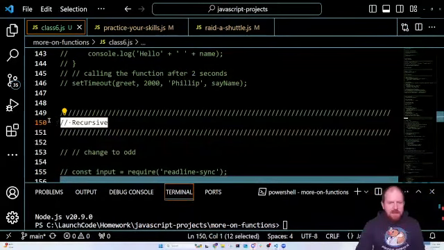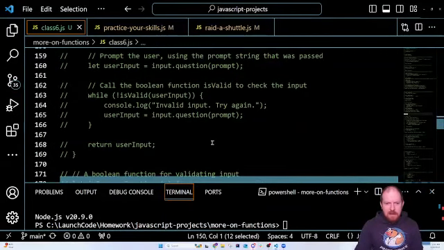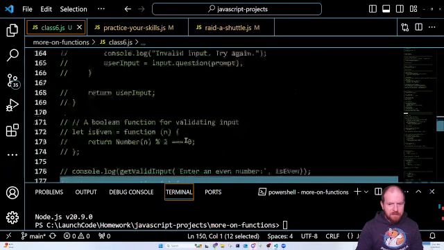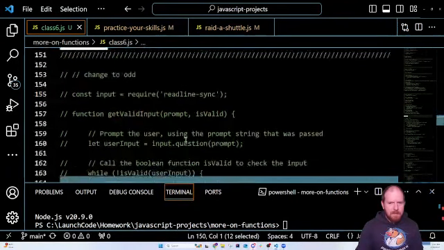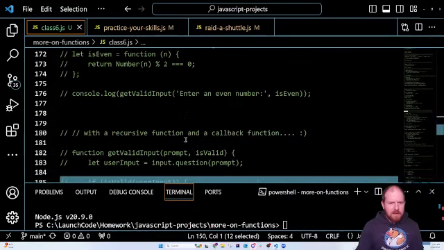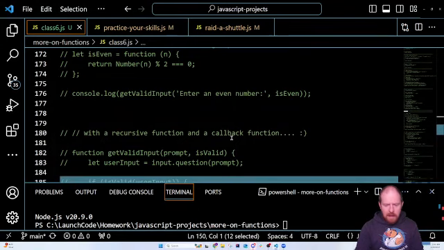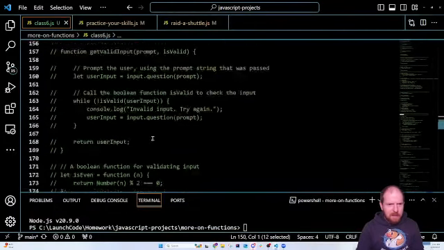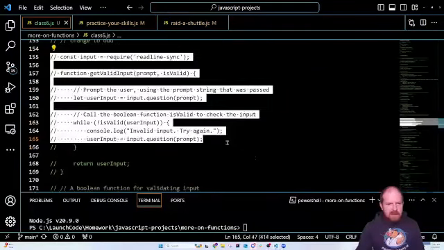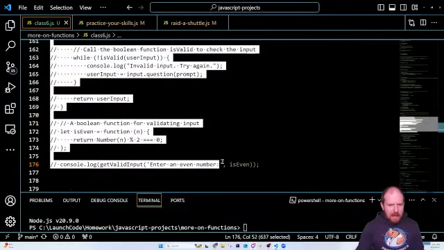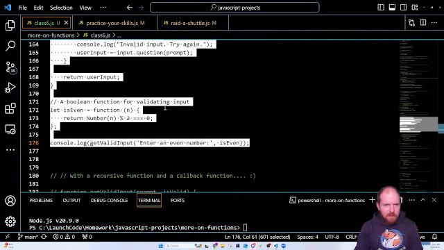As you can see, recursive functions. I'm going to try my best here to explain some of this stuff. I thought these were two different things. Okay, never mind. I will have to zoom out just a little bit because this is huge. So we're going to go back to the required readline sync.